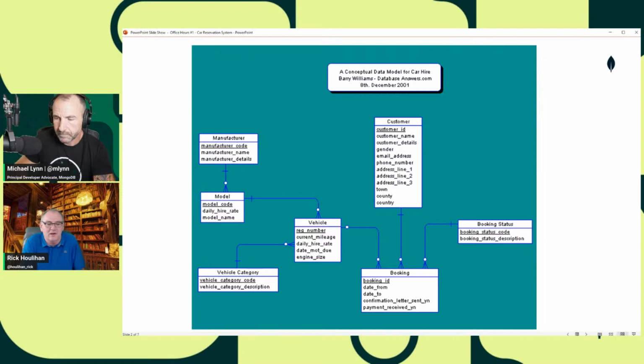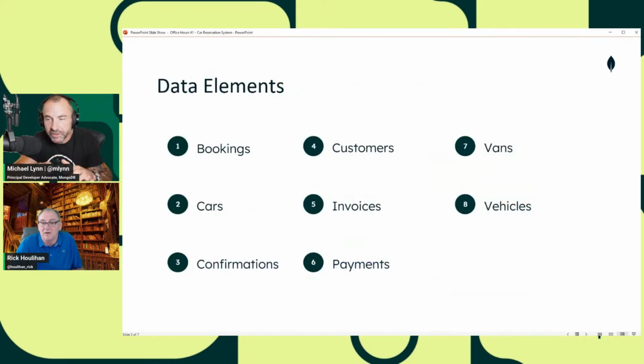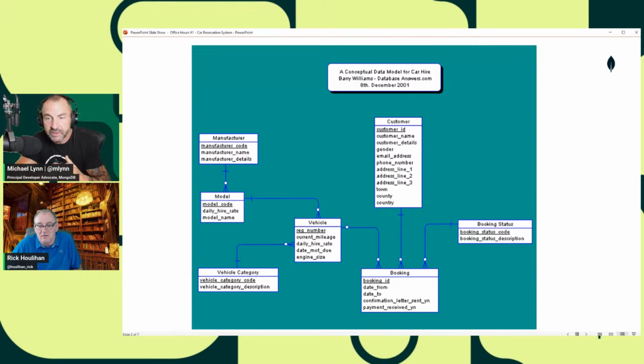When we get into it, at the core of every database is the logical data model. And this is what this is. It's the entity relationship diagram. We have customers, vehicles, and bookings, and vehicles have metadata related to the model of vehicle, the manufacturer of the car, and the category of the vehicle. Bookings have some status associated with them. But the primary entities we're working with in this particular model are customers, bookings, and vehicles.